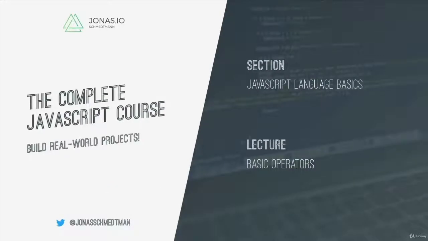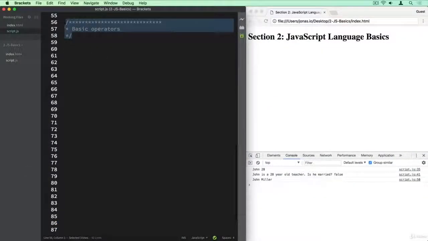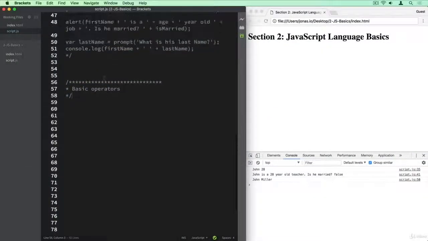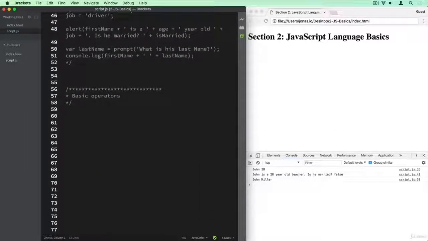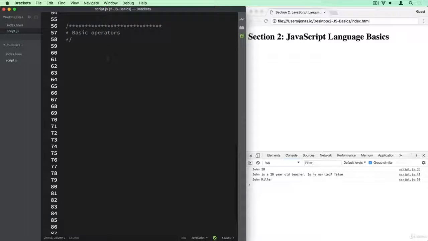Let's now learn about a couple of basic JavaScript operators. So here I already created the title for this lecture and also commented out the code of the last lecture. We could actually do this in different files, one file for each lecture, but I prefer to just keep everything simple, all in one file.